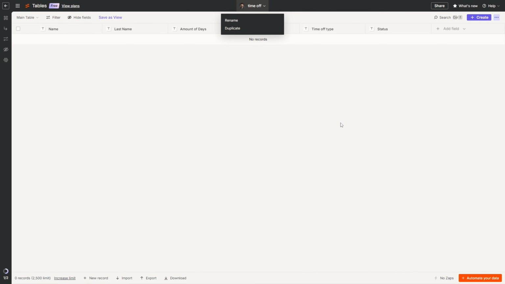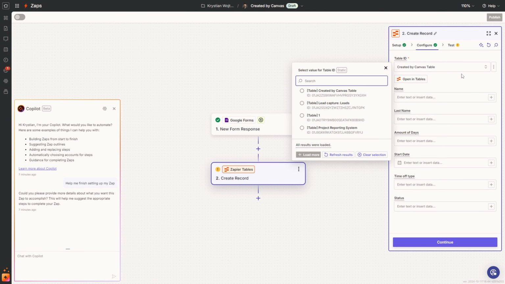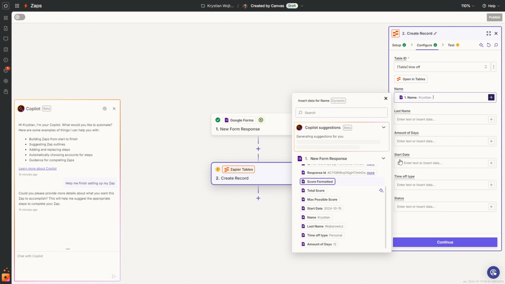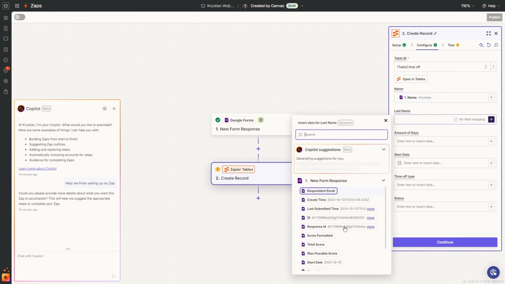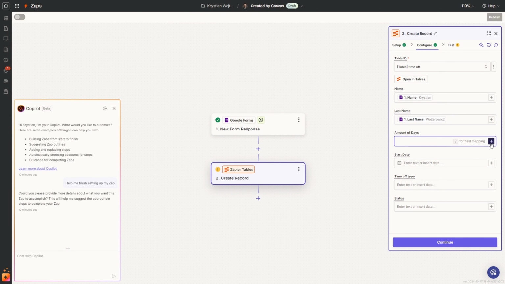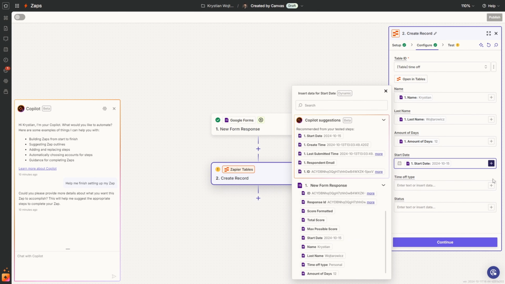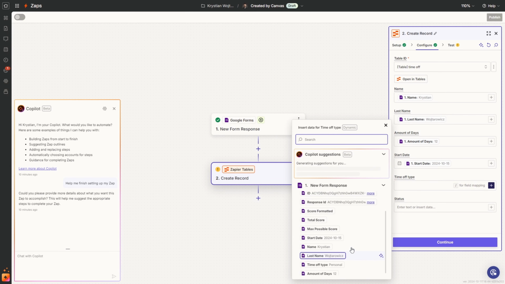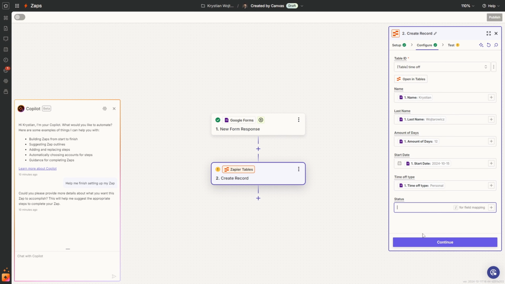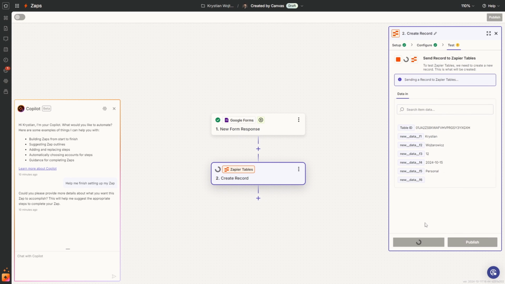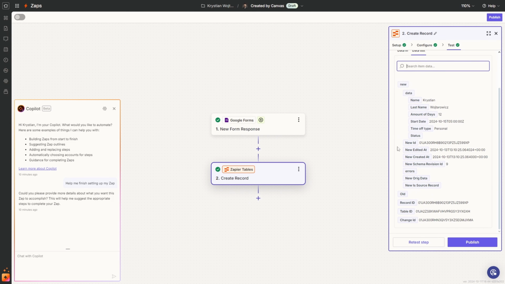And now let's go back to our Zap. Pick our table. So refresh that. Table time off. So we've got a name, our last name, amount of days, so here 12. Start date, yeah, so we've got it. Time off, personal, and definitely we've got it. We can click on continue. That's the step. Yeah, so it worked.